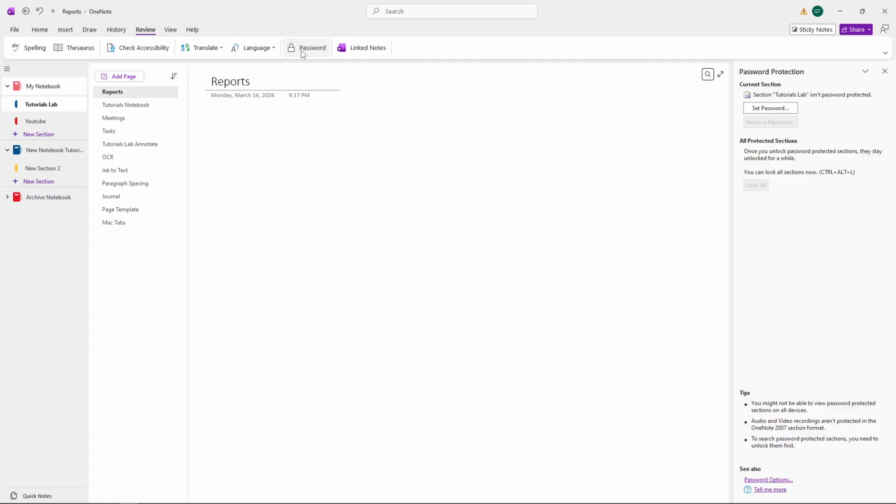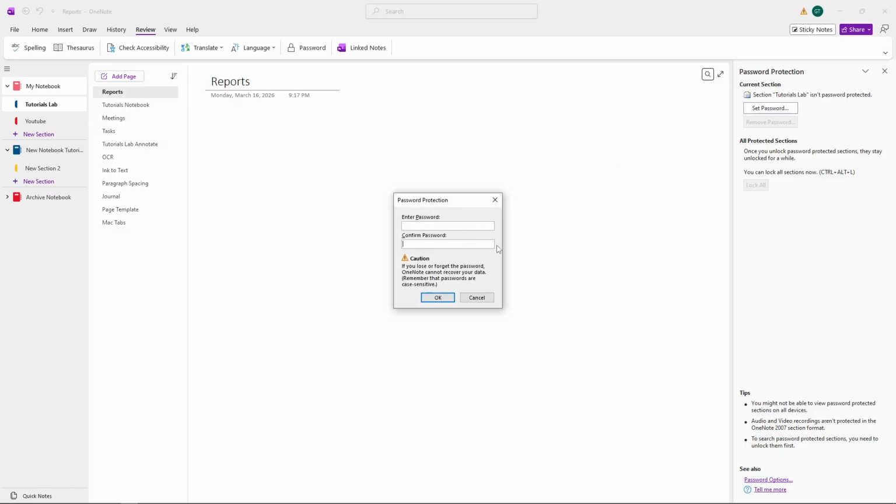This will trigger a right-side menu to appear on your screen. In this menu, you'll see the option to set password. Click on this button and a small window will pop up, prompting you to enter your desired password. You'll need to type your password once in the first field and then confirm it by typing it again in the second field. This double entry system helps ensure you don't accidentally mistype your password.